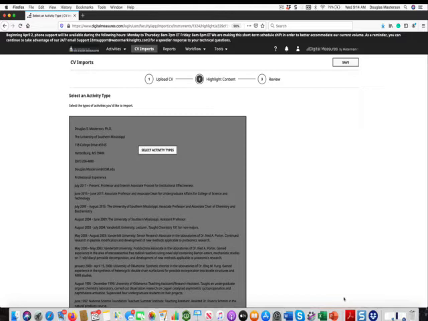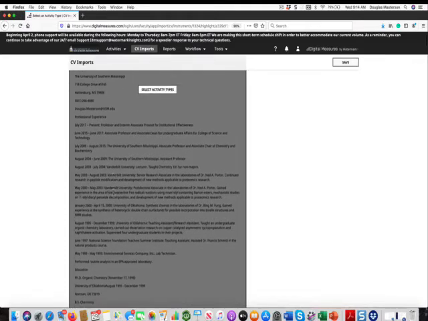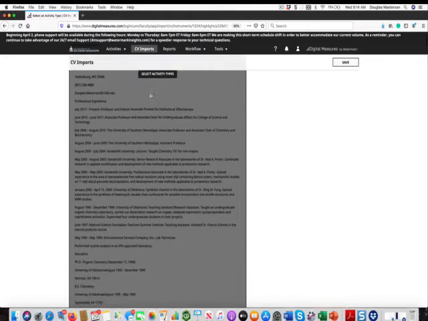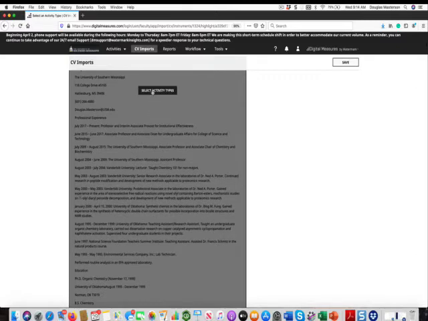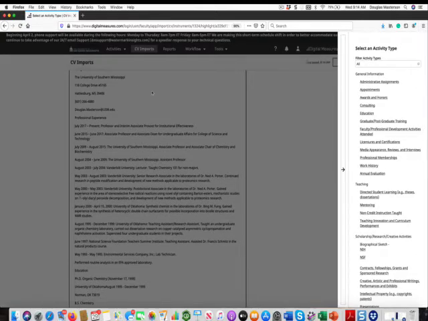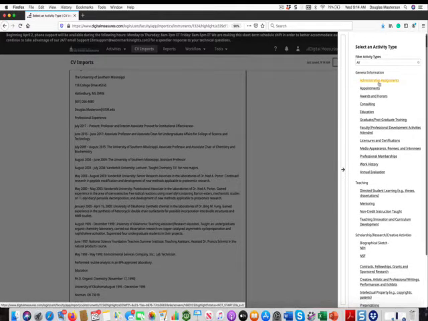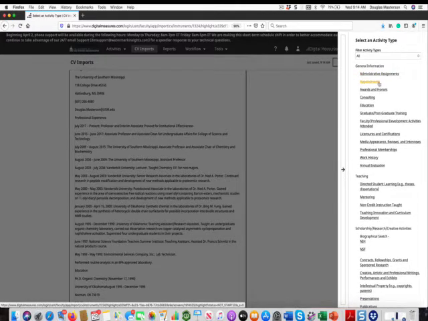And so we can select activity type. So you'll see there's my old Word document CV. Okay, so I can come through and I can select activity types. Okay, and I can come over here. And what I know that I haven't gone back in time and entered were all of my awards and honors.